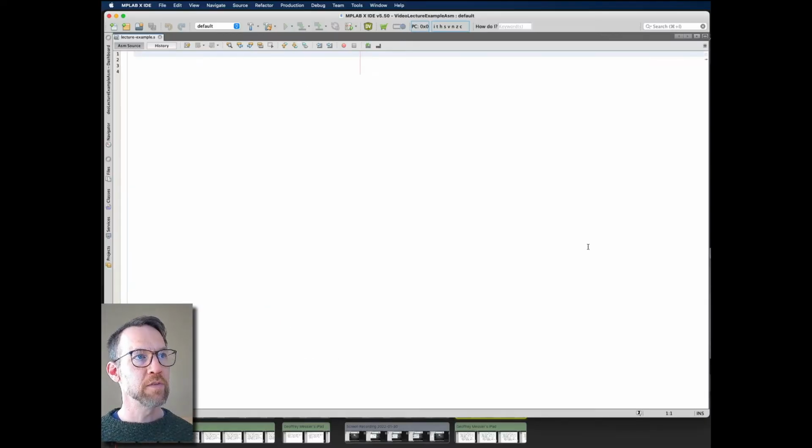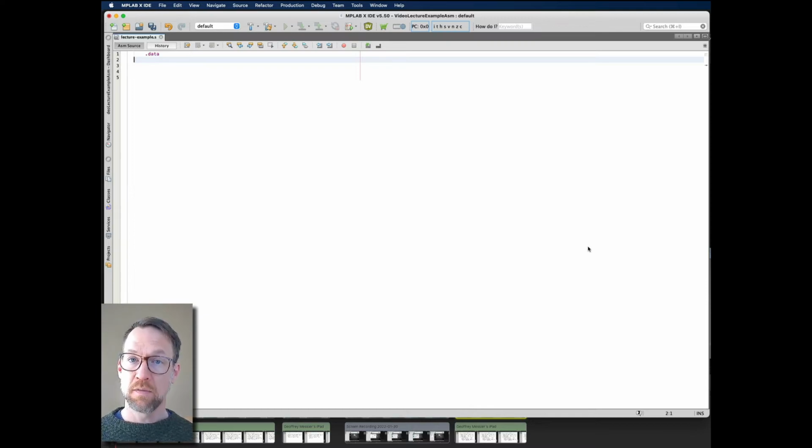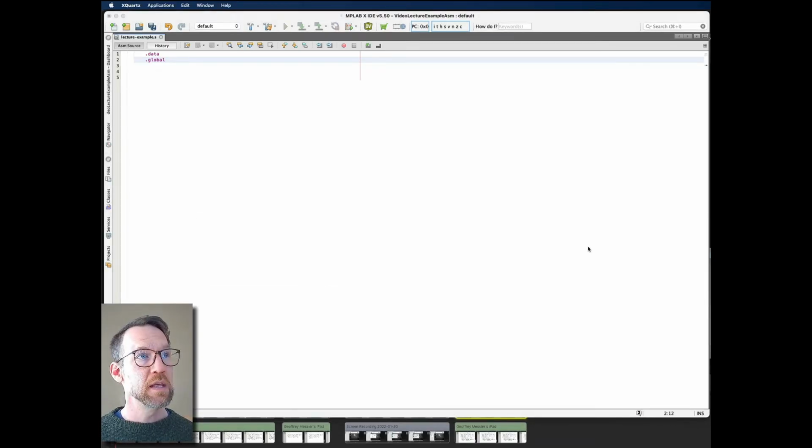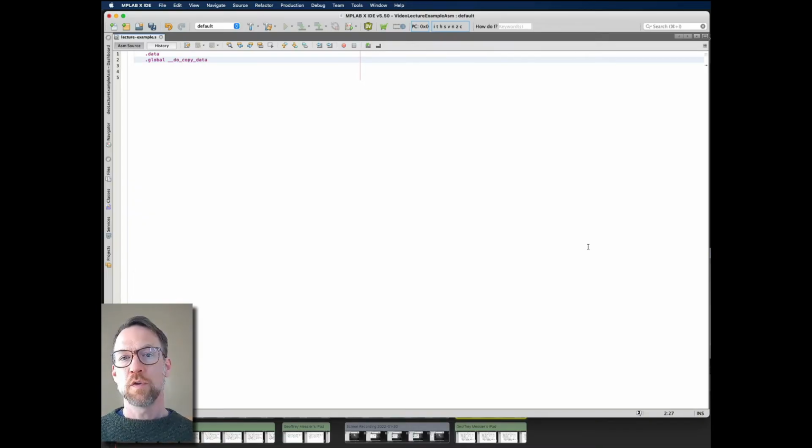Okay, so in our assembly language file, I'm going to indent with a tab, and I'm going to type in the command .data. Everything that follows the .data command is placed in the data segment of the assembly language file. And at the start of .data, I need to type in a special command. The purpose of this command is to allow us to initialize our data memory. So, do copy data.